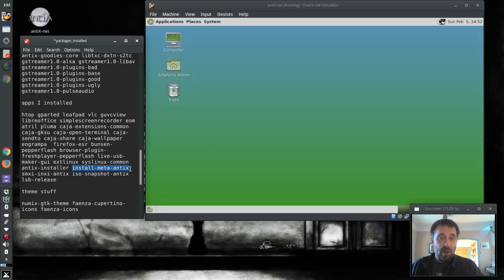The meta package installer for installing packages from outside the repos or just making some things easy. Google Chrome's in here if you're running 64-bit.